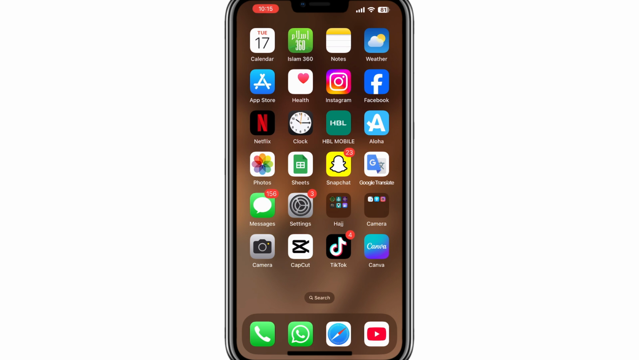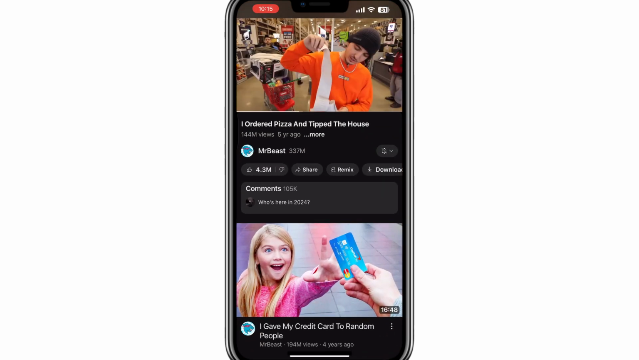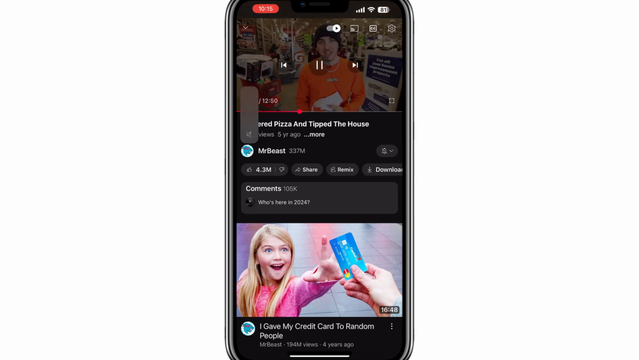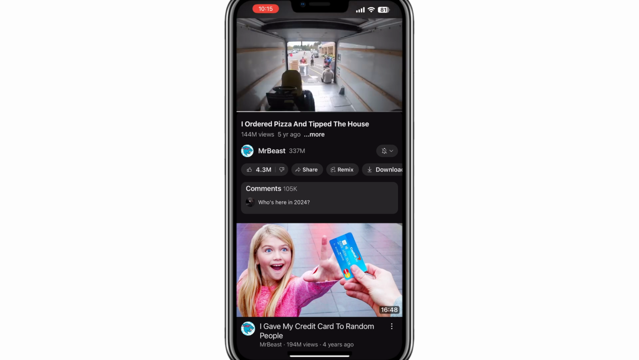To get started on a mobile device, open the YouTube app on your phone or tablet. Search for the video you want to watch. As an example, let's use a video from a popular YouTuber. I will play the video and you will hear it in its default language, which is usually English. To change the audio language, tap on the video to bring up the options.